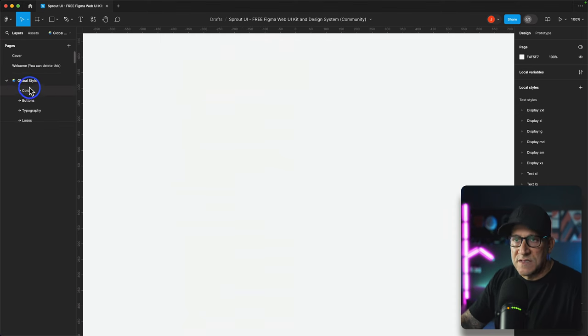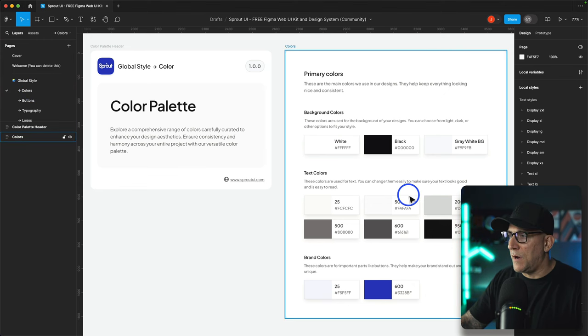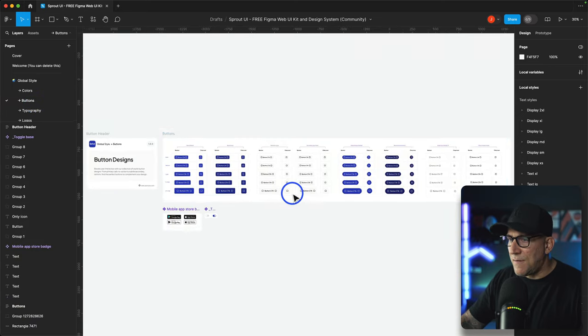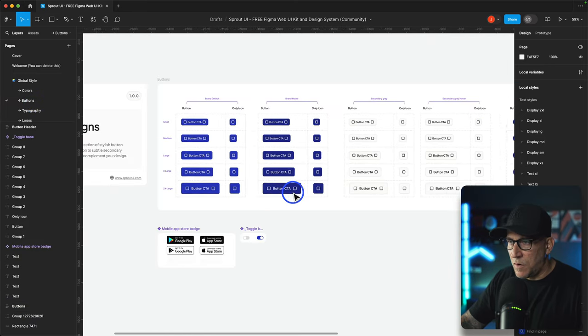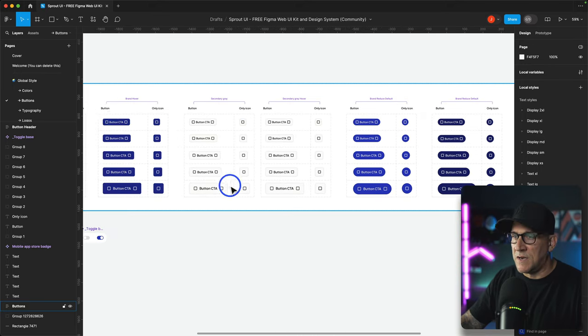So we got our global styles. And they're all organized, which is wonderful. I love it when things are organized. And I'm going to show you how you could use these in a moment after we take a quick look at everything. But yeah, we'll start off. Here are our color templates. We have all of our buttons built as well. Again, this just speeds along the entire design process.